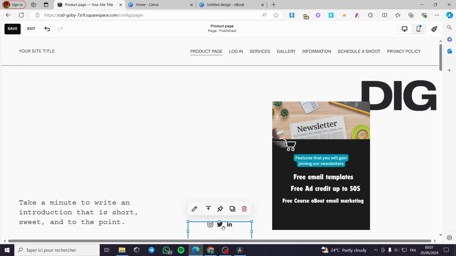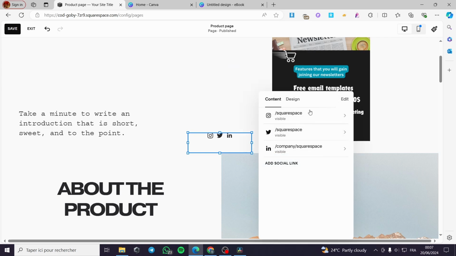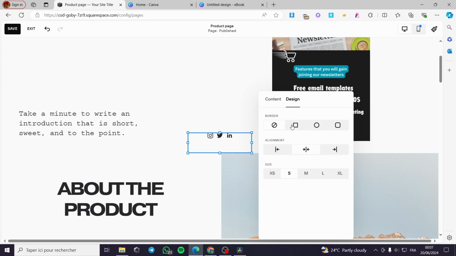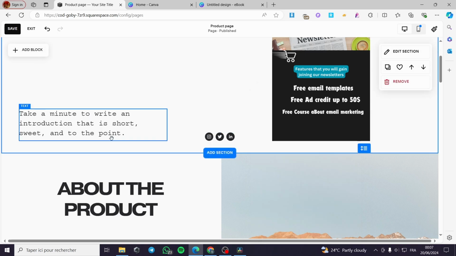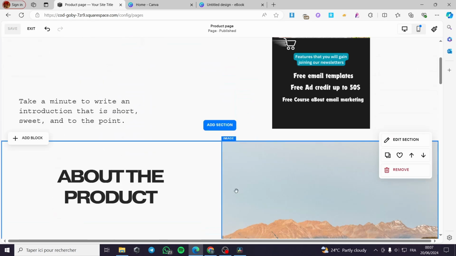Can edit this block. Click on the pen. We have here the content, as you can see. You can add some socials right here and modify the designs. You can put here some borders, outlines, and etc. Now for this part is over, and it is very easy and simple.